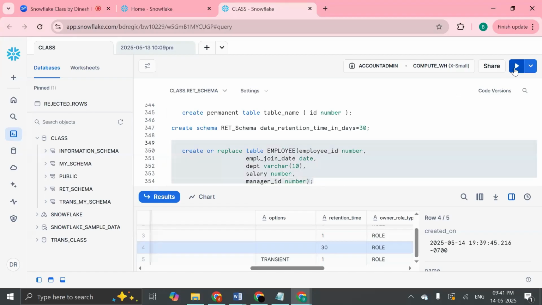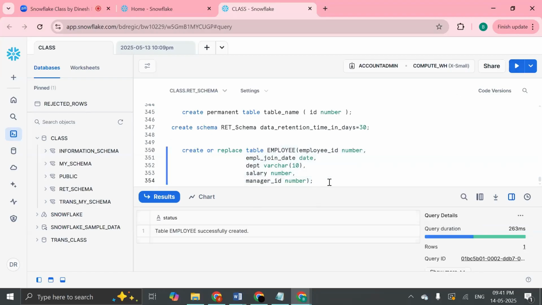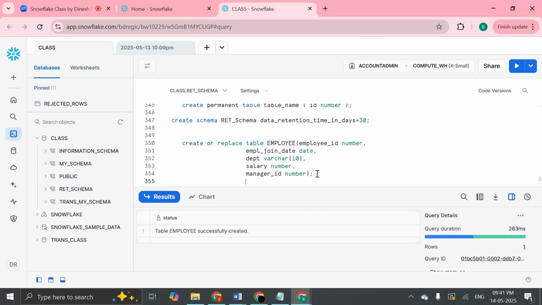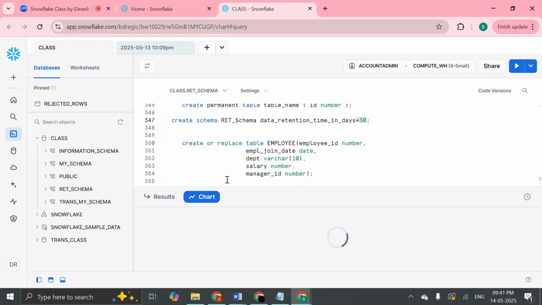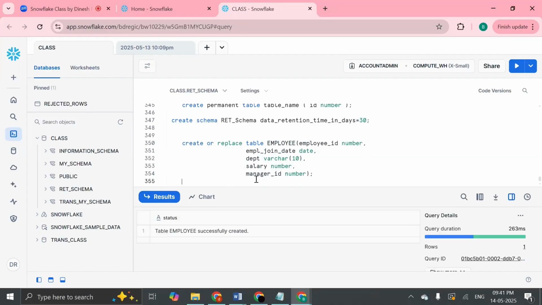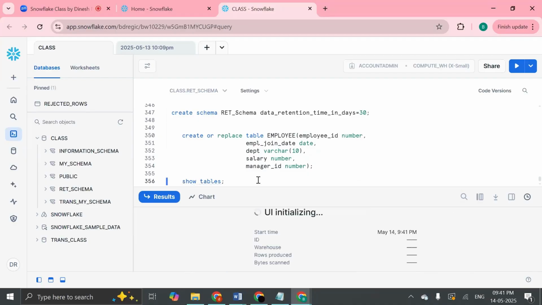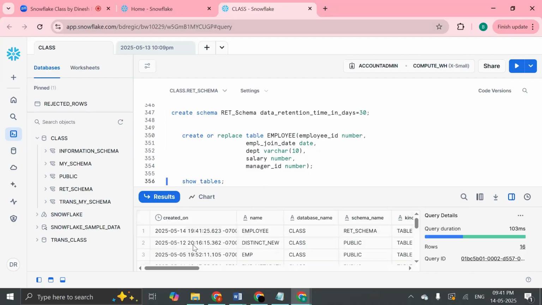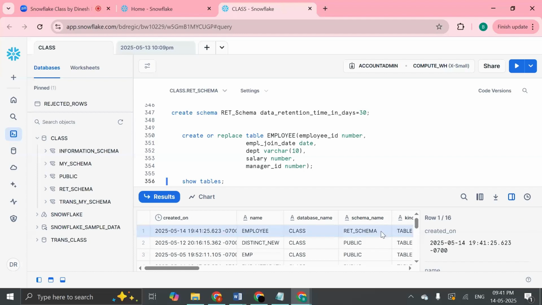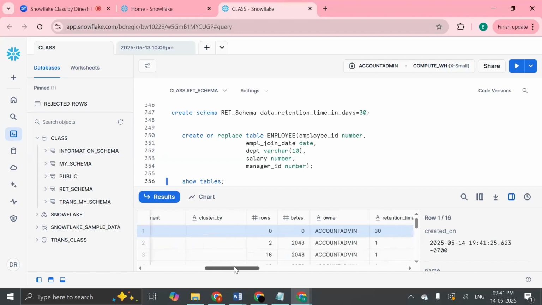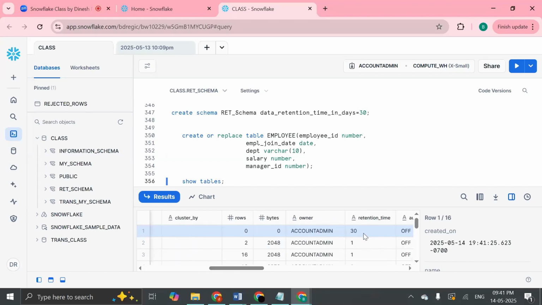Observe this one. This table, what will happen? The retention will be inherited from the higher level. What is the higher level? 30 days, right? Now see this, come here, show tables. Observe this one. What happened? This is the table, this is the schema. Observe this, 30 days has been applied. This is by default. If you don't specify, it will be 30 days.